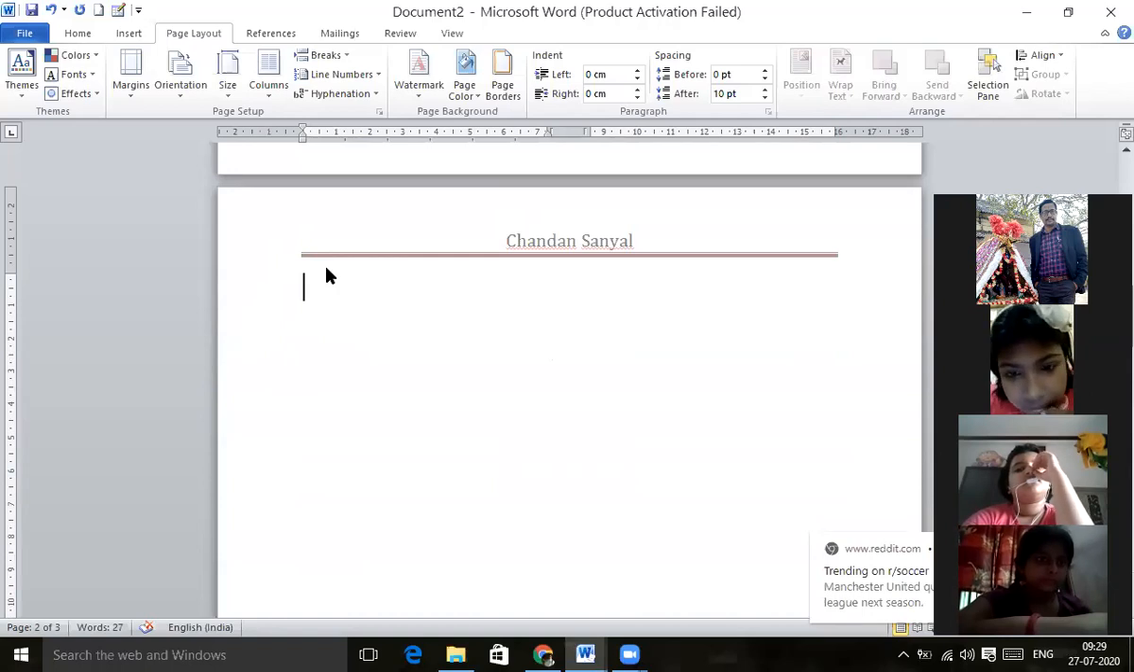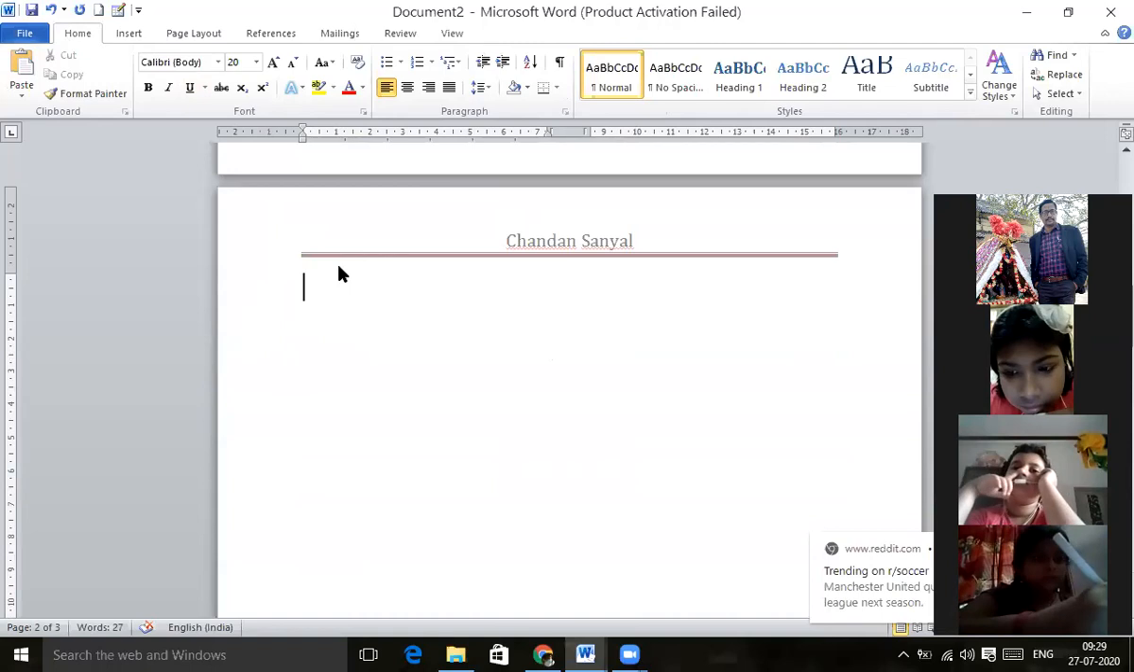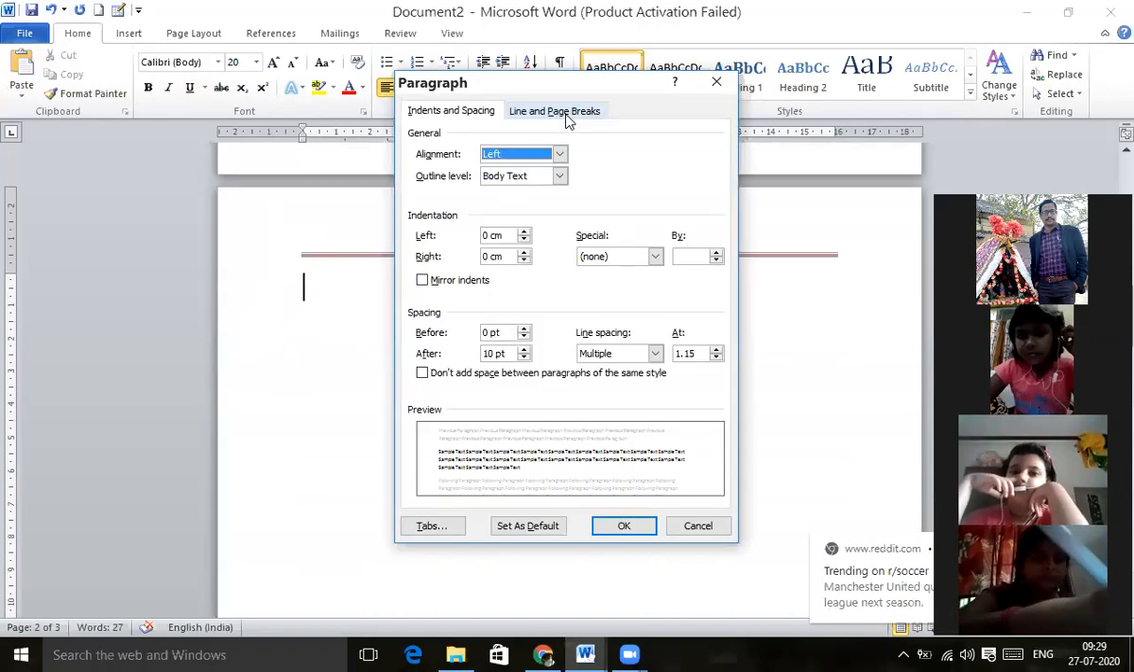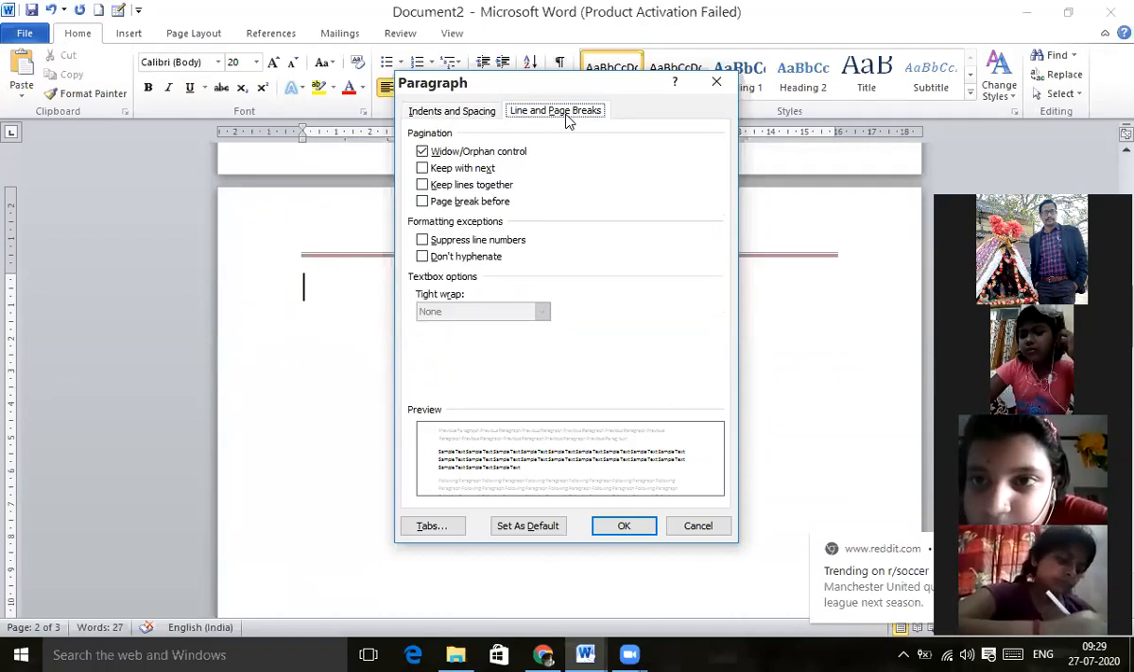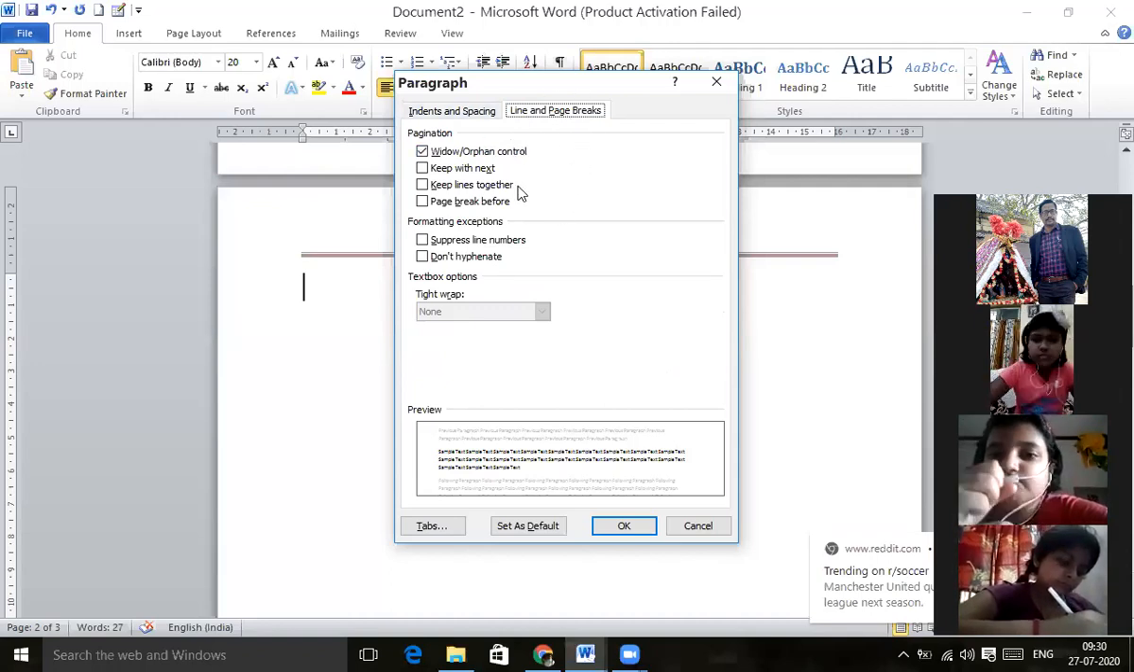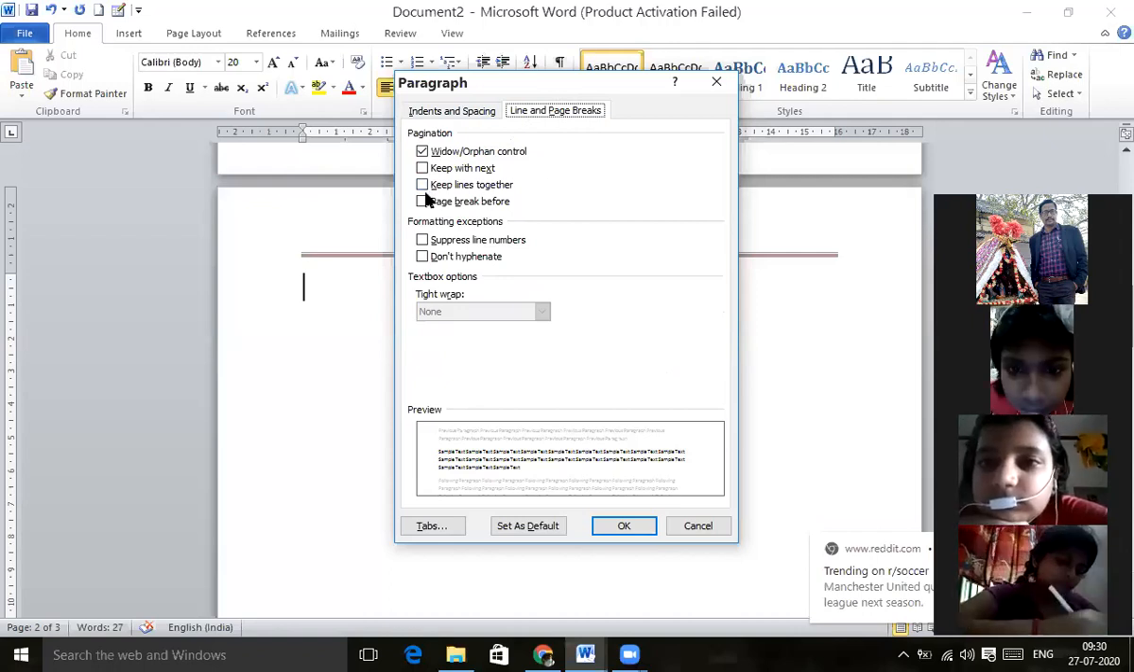Inserting a line break is also possible. A line break is actually just pressing enter. In the Home tab, in the paragraph group, you can see the line and page breaks. So we can break the lines, keep the lines together, page break before, after, keep with next. These are all the options you can see over here.